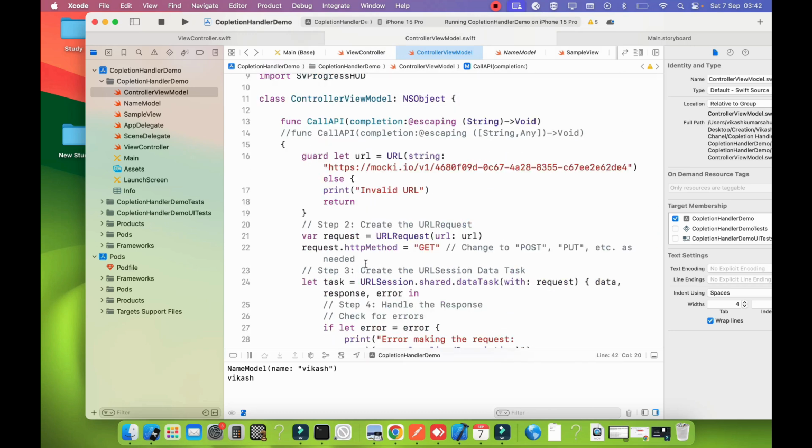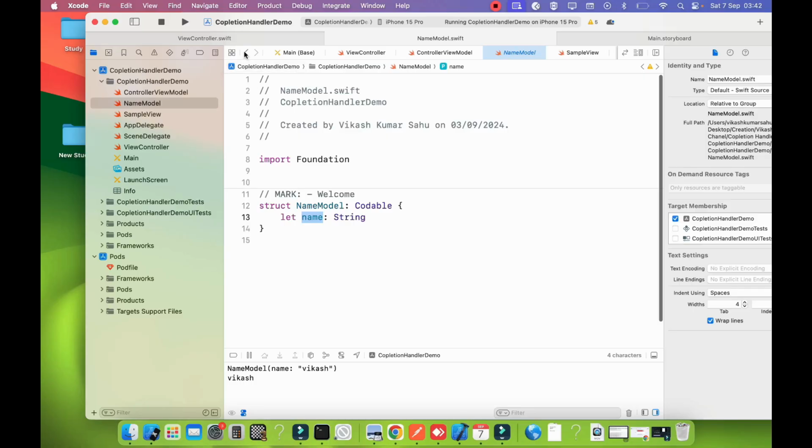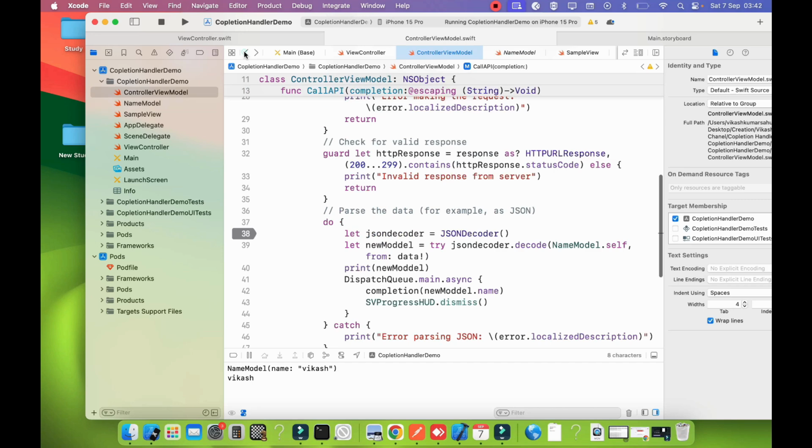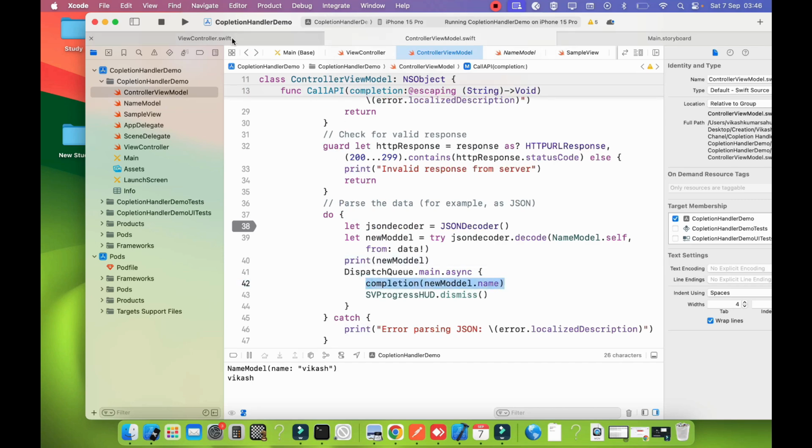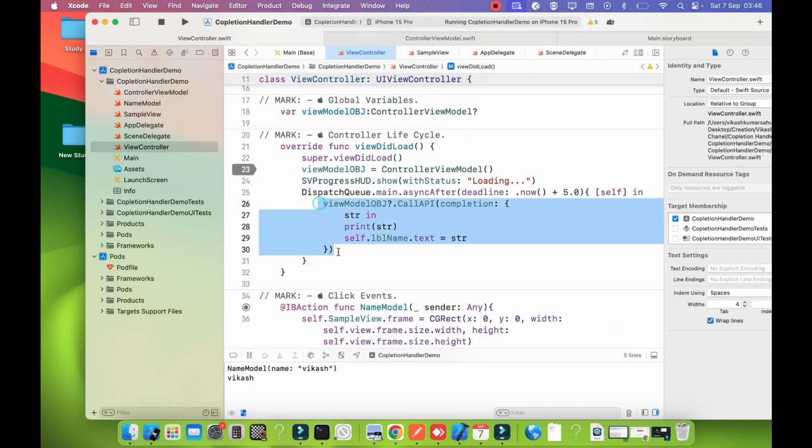So why are we passing name in it? Because the completion closure has only one argument, and that is string type. So here name is also string type. When the closure is called, the statement of the closure will execute. So here str is denoting the name value, and we are showing this str in the lbl name label.